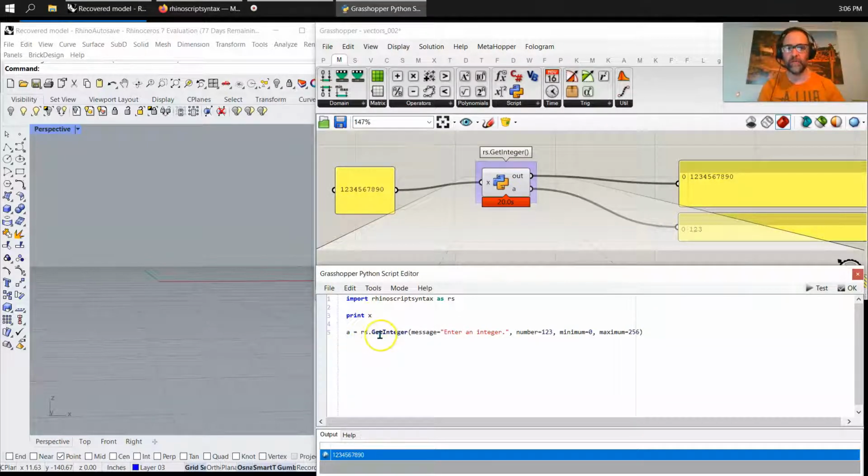A equals Rhinoscript get integer. You'll need a message. So I typed in "get an integer". You can type in anything you want. The number is a default number that it will turn into if I don't enter anything. So you can see when I wrote that, it's saying I'm going to default to 123, and I just plug that in there. And it says a minimum and maximum. I put these numbers on just because I could relate those to colors. But there's no reason I couldn't set this at 100 and then hit test.